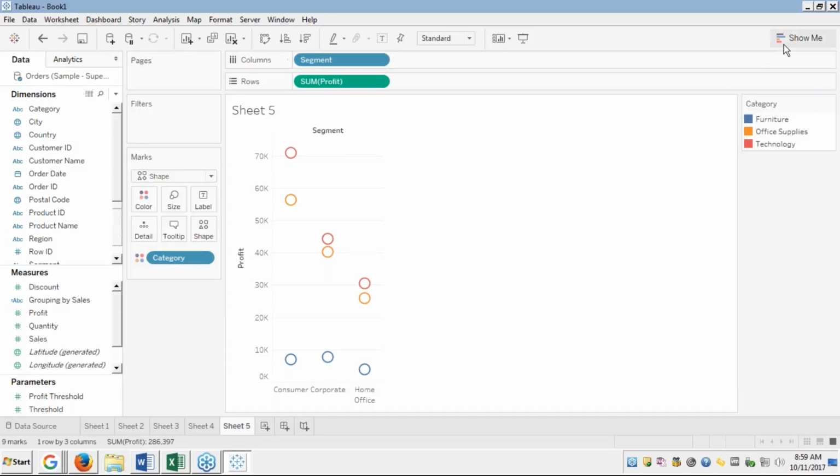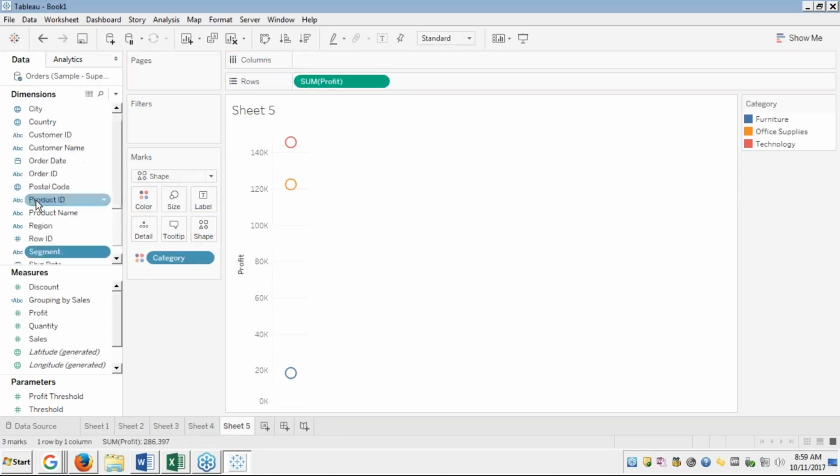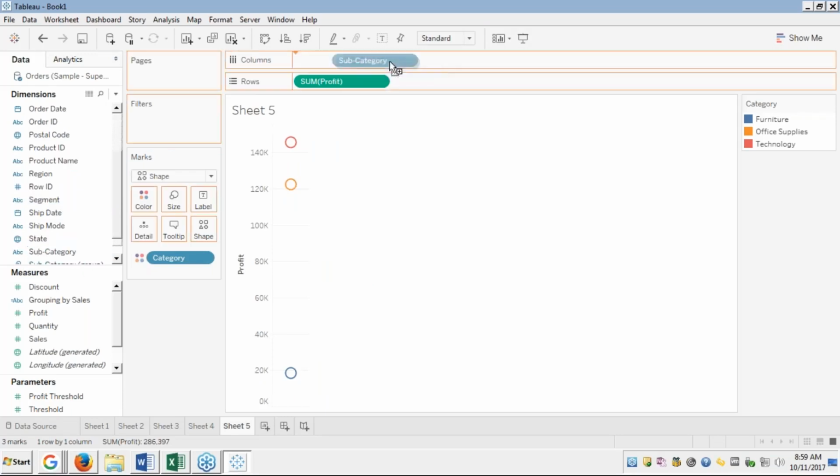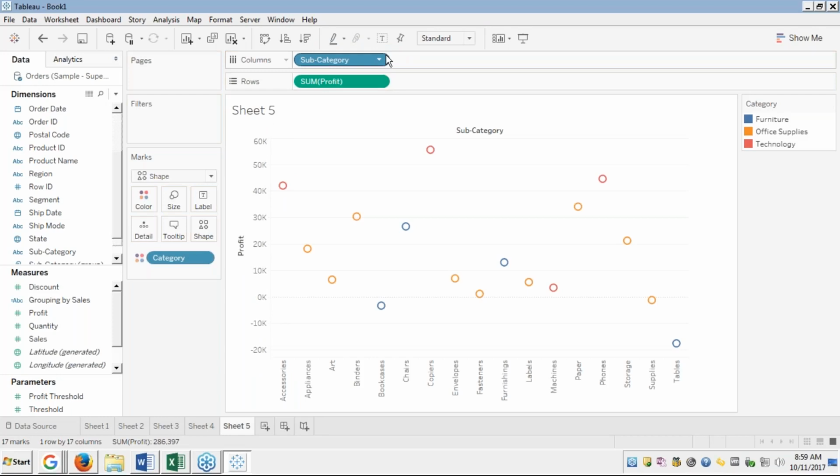After I do that, it has dropped my category in color. So I'm seeing 3 categories. The blue one is furniture, the orange one is office supplies, and the darker red one is technology. If we feel segment is not enough, we can take subcategory or something which has more fields. We can just drop that here.